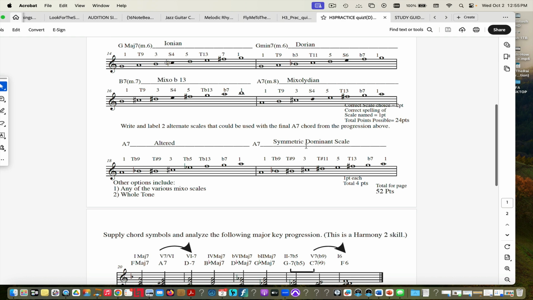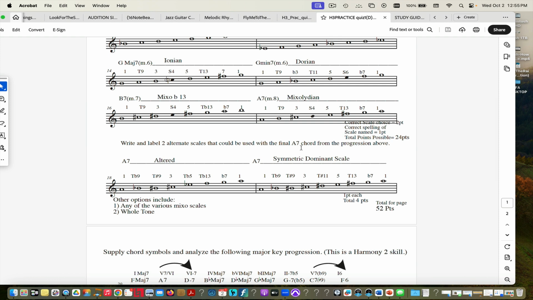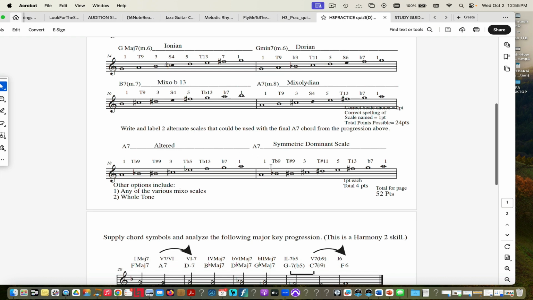When you have to provide an alternate dominant scale for V7 of I, you can pick anything that's a variation on straight mixolydian, which has 9 and 13. So mixolydian flat 13, mixolydian flat 9 flat 13, mixolydian flat 9 sharp 9 flat 13. Any of those scales would be legitimate variations here. If you've had the time to study and learn the altered scale, that's a good choice. The symmetric dominant scale, that's a good choice. But any altered form of mixolydian would be a correct answer there.